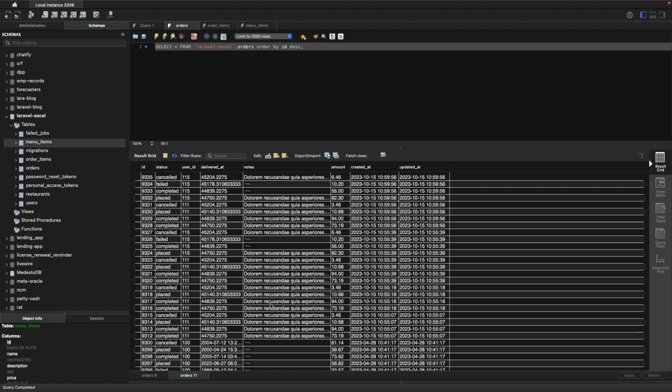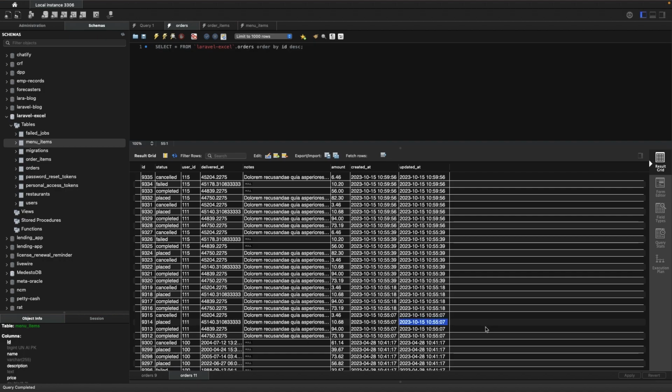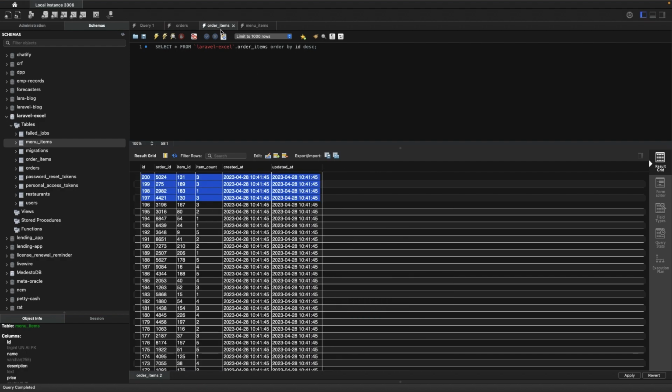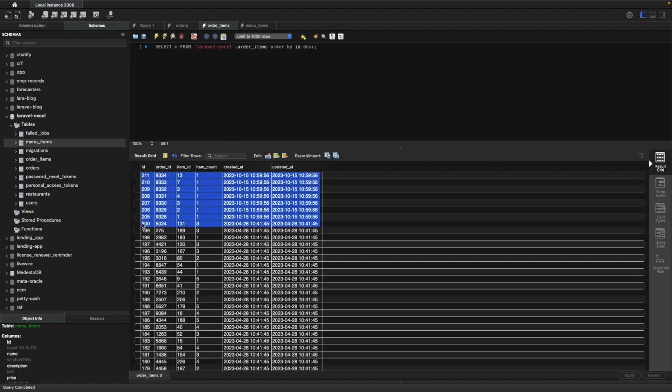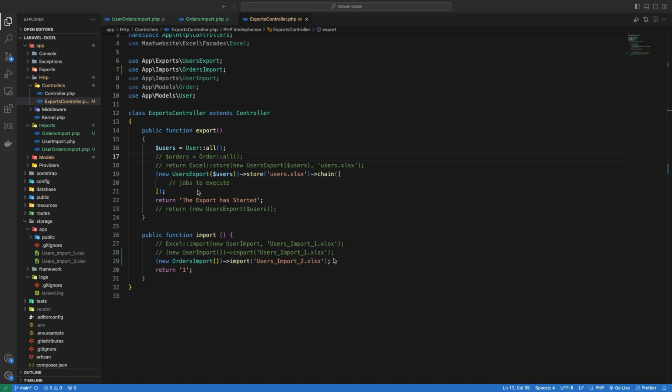So we can see that there are data that have been inserted into our database. I did run this import earlier, so that's why I have more data than we have in the Excel file. We can also go to our order items and see that each of the order items has been added as well. Now that was about multiple sheets and how to import them.